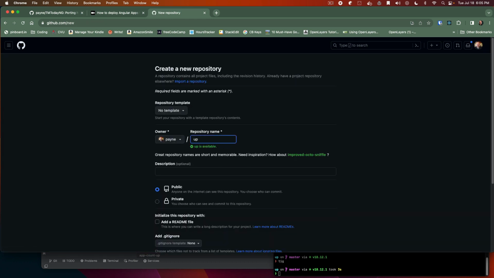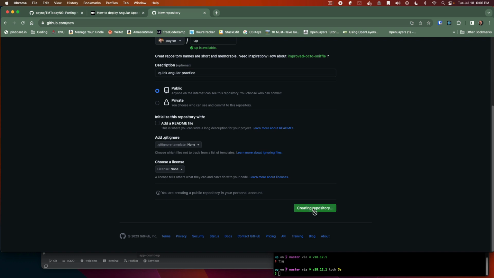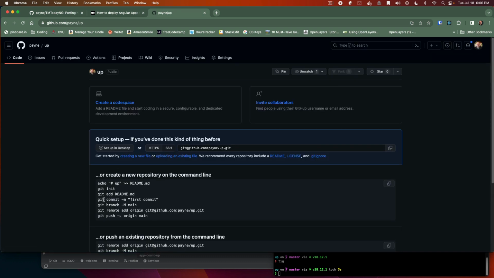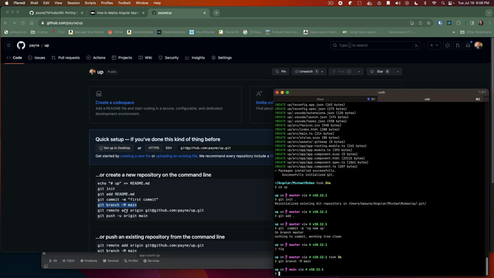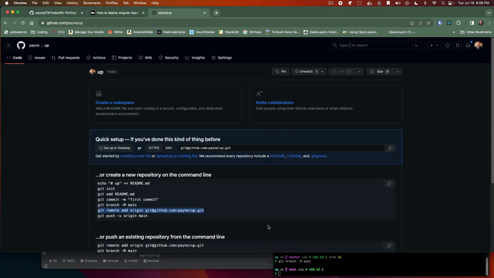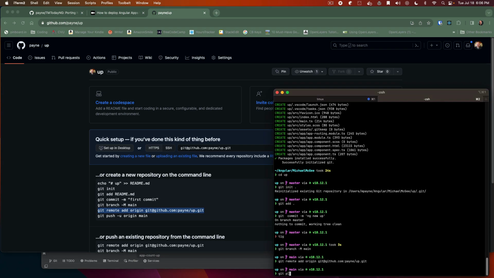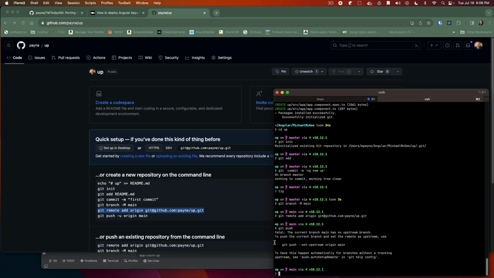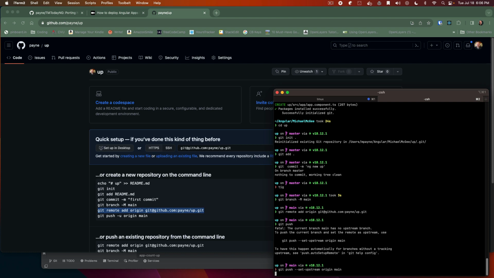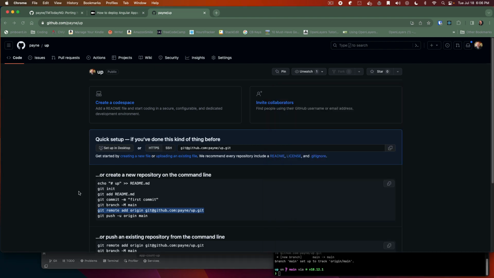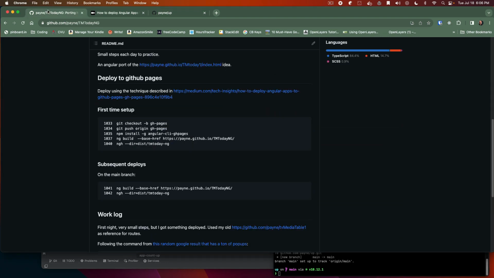called up, and no README or anything like that. And I'm going to switch the branch to main. I'm going to add the remote, and then I'm going to push, and Git will helpfully remind me that I need to set upstream the very first time that I push. And then once that's done, I'm going to work on this next bit.